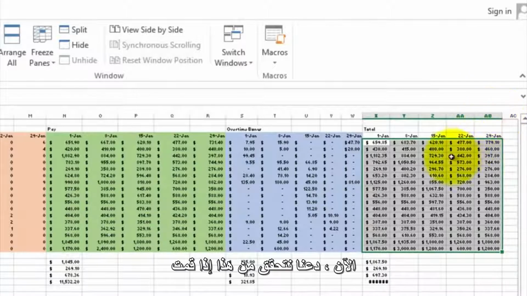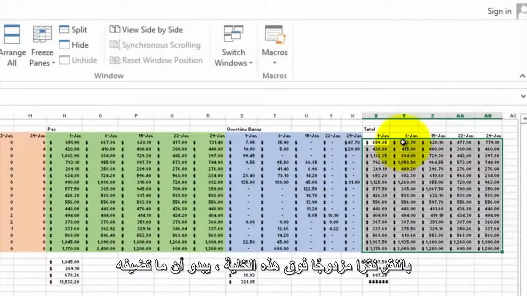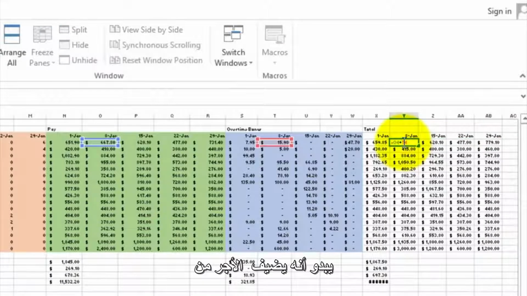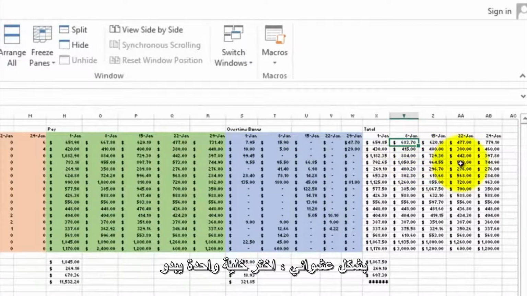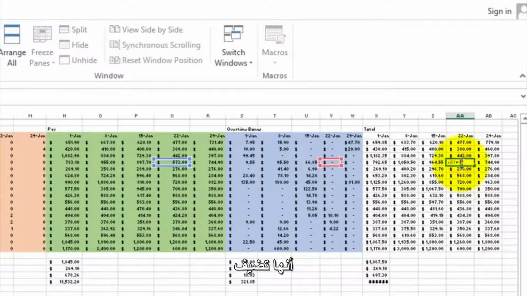Now let's check this one out. If I double click on this cell, what's it adding together? Looks like it's adding the pay from the second week times the overtime bonus for the second week. That's exactly what we wanted. Let's try another one here. I'm going to pick this one, randomly choose one cell. It looks like it's adding the proper cells.